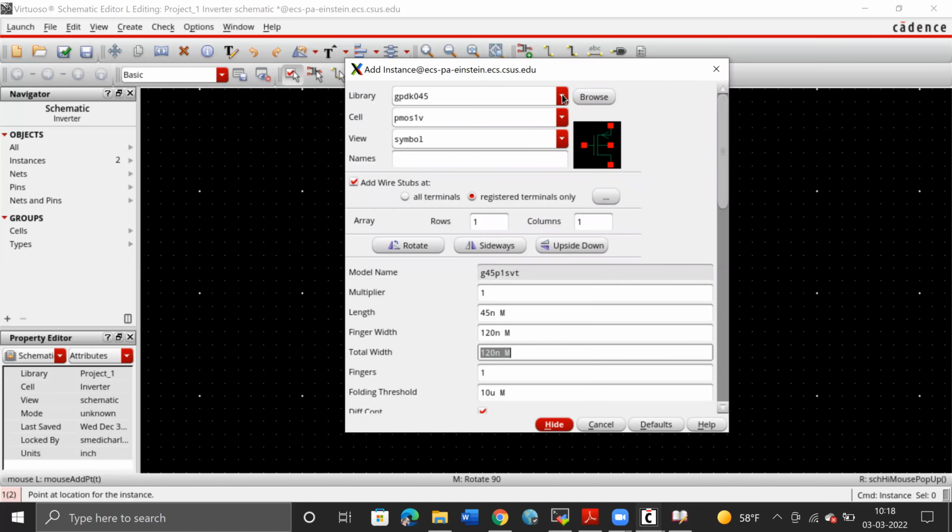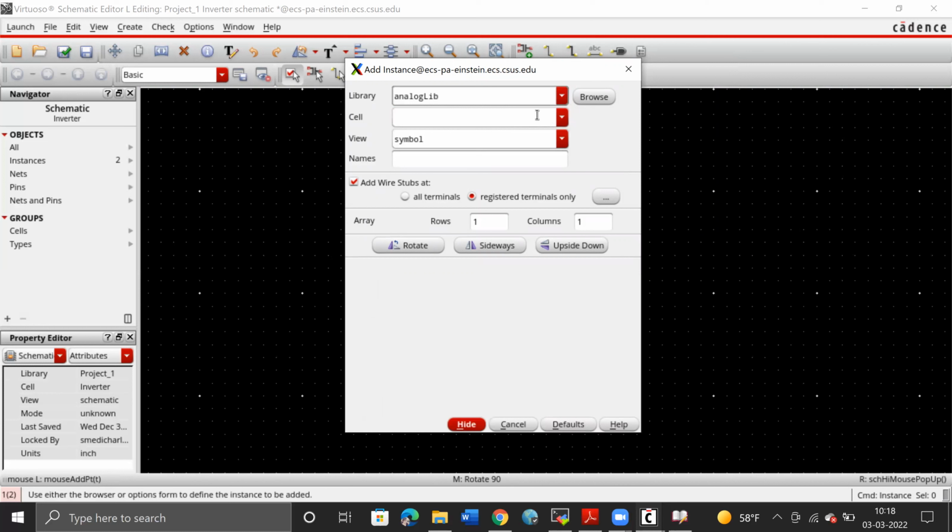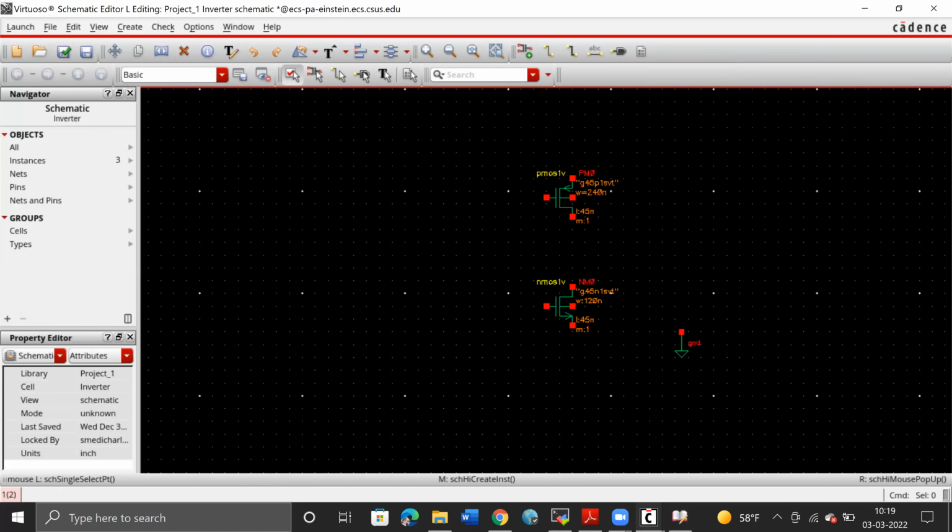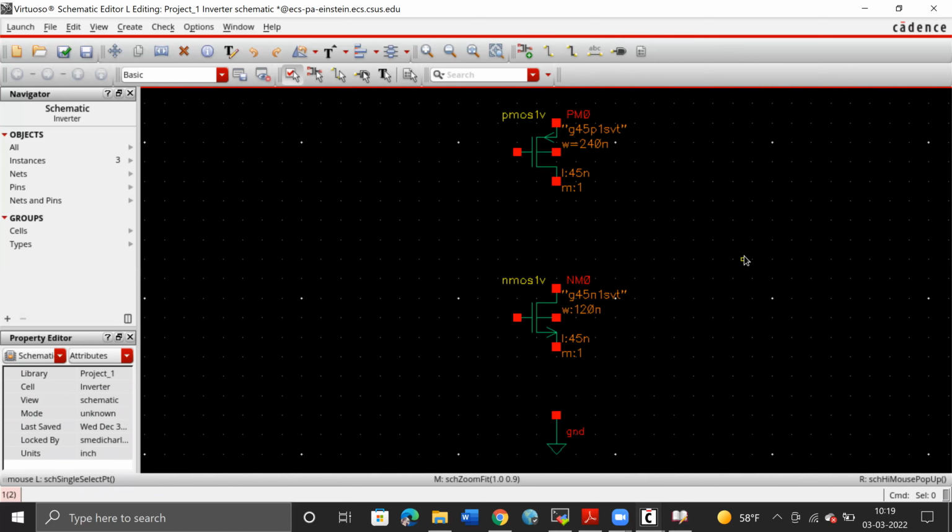Firstly, I'm going to instance ground from the analog library, GND. You can move these around by pressing the keyboard shortcut M, and I'll place it right here. For now, I'm not going to instance VDD because I want to create a pin for the supply voltage. And you can use the keyboard shortcut F to fit your circuit to screen.